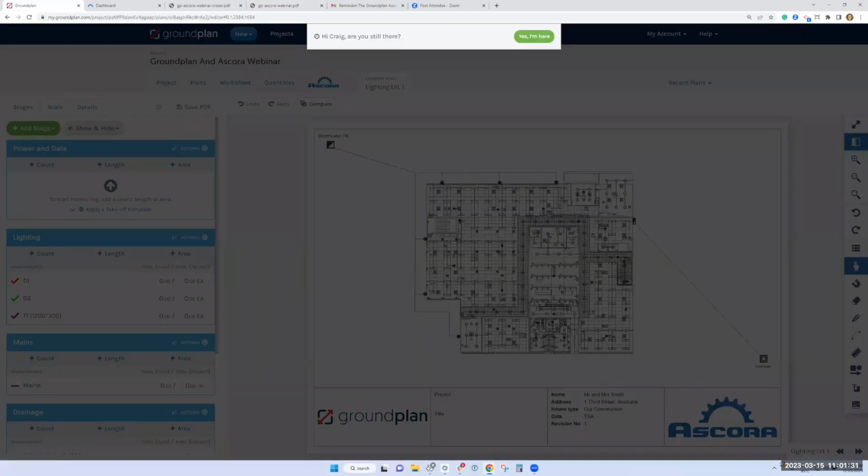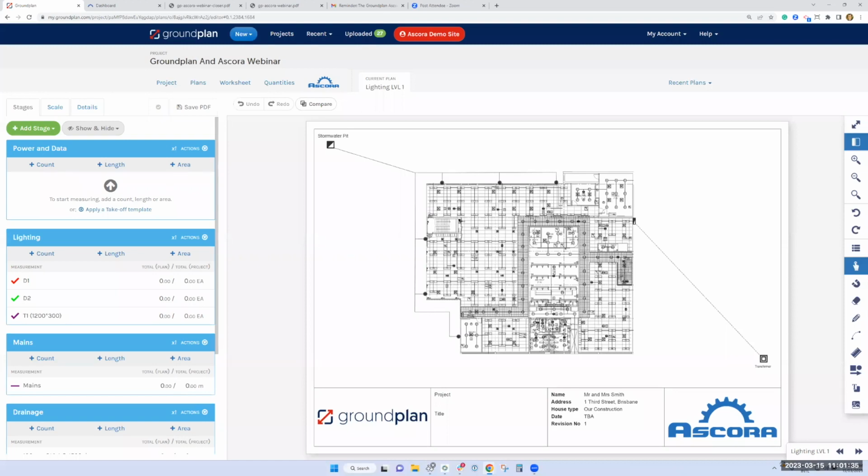Okay, Groundplan. Groundplan is a counting and measuring tool used by all trades who count and measure off plans. We have a full PDF editor, which means we also take care of design and construct, and for sub-trades such as electrical, HVAC and plumbing, as well as build, digital set-out measurements and much more. Today we're going to focus on Takeoff.